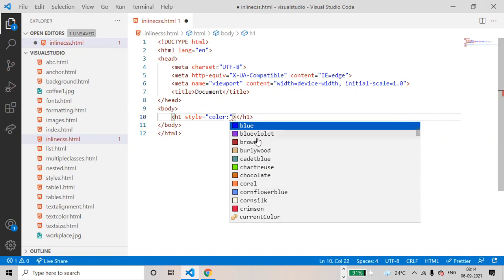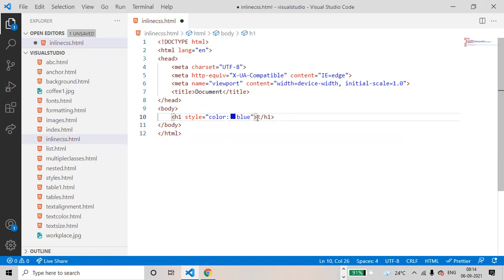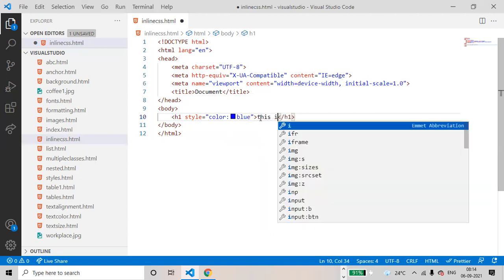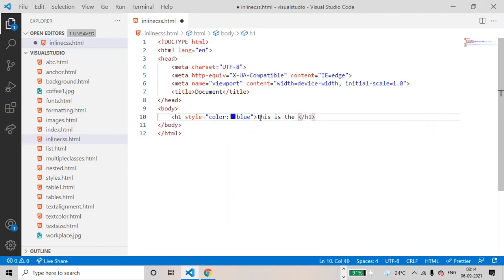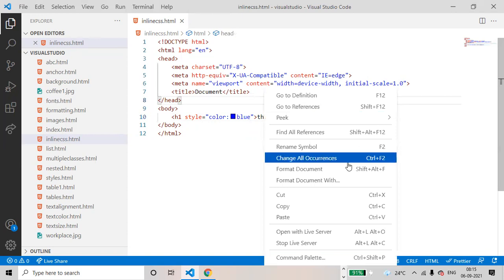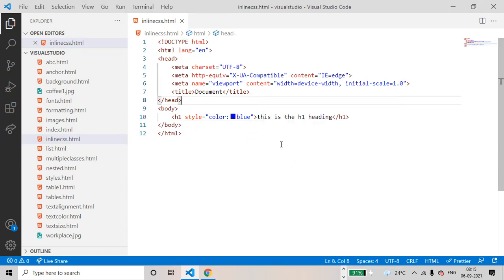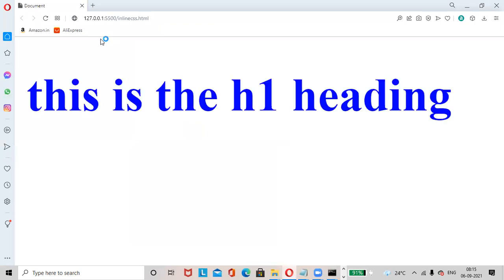See, different color options are available here. I'll select blue. Here type the heading, anything. This is the H1 heading. Okay. Just save the changes. How to save? Control S. Then right click, open with live server. See, this heading is displayed in blue color.